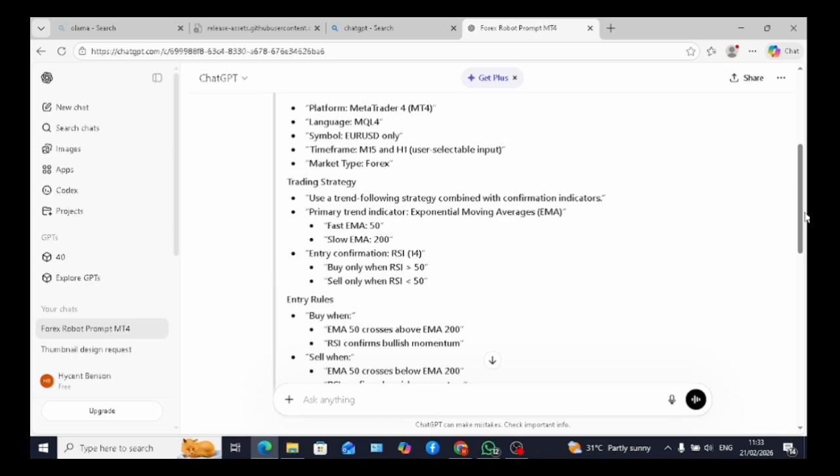As you can see, we're taking our time to really go through what ChatGPT has produced. We don't want to make any mistake in our robot.